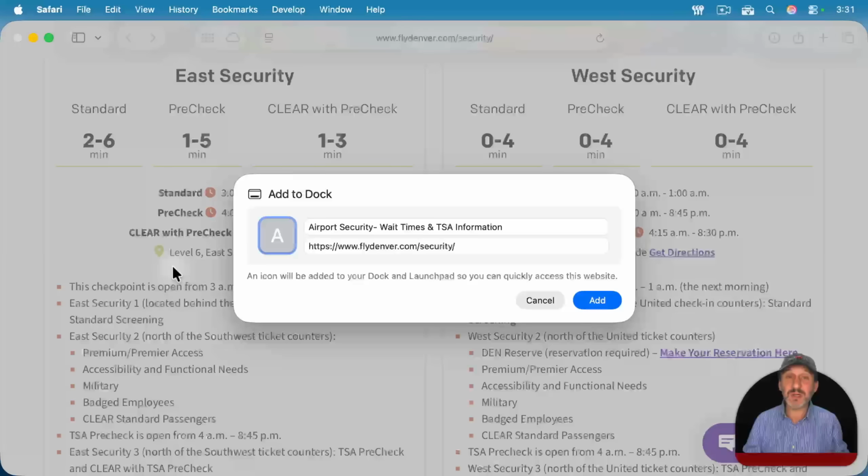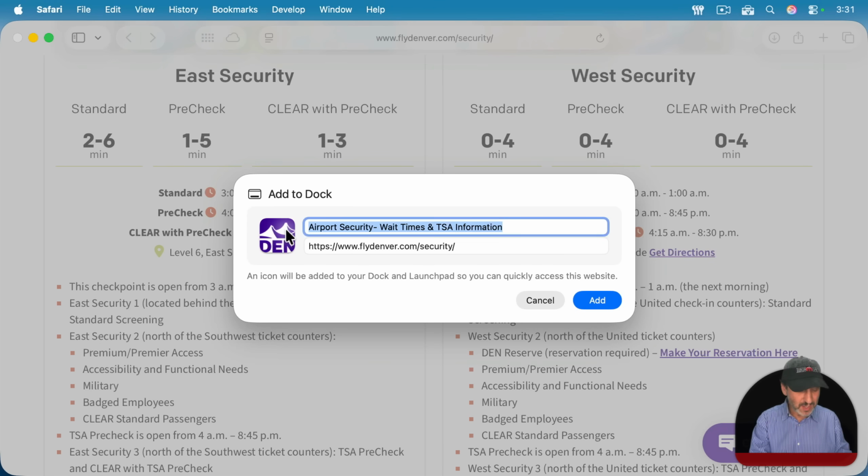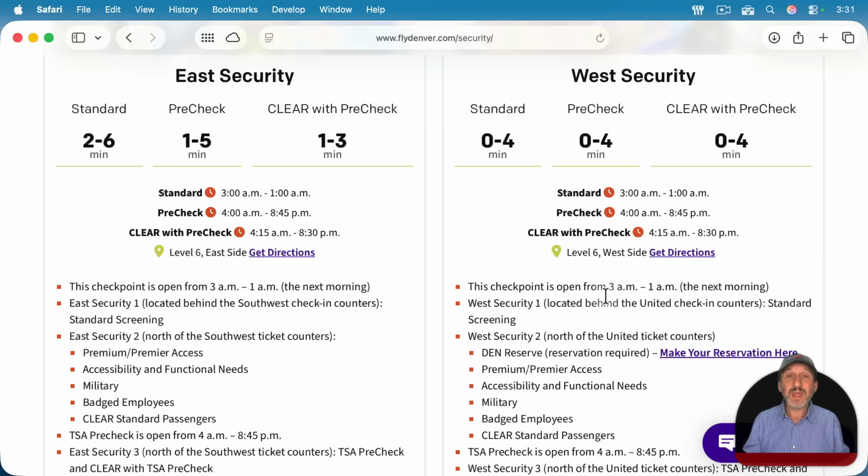So let's use it here. And it's going to prompt us for a name in the URL. The URL, of course, is the page here. We want to keep that, but we'll simplify this and call this, say, TSA wait. And I will then add. And what this will do is add this to the dock.